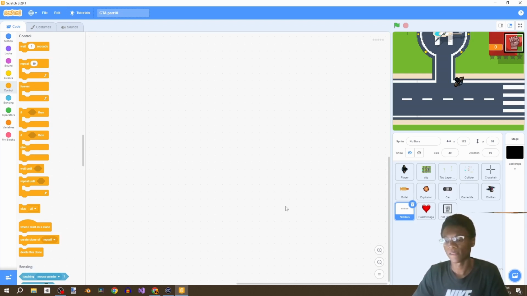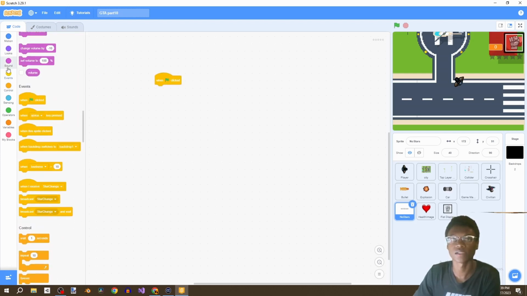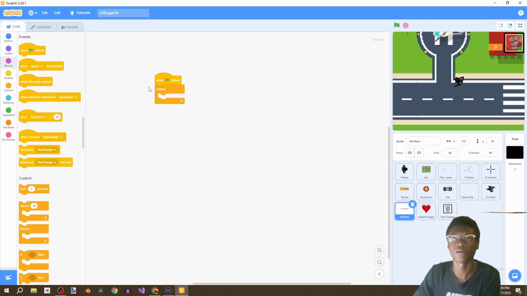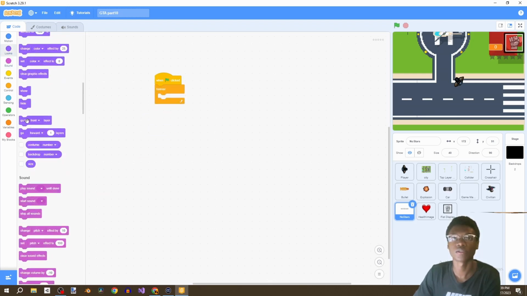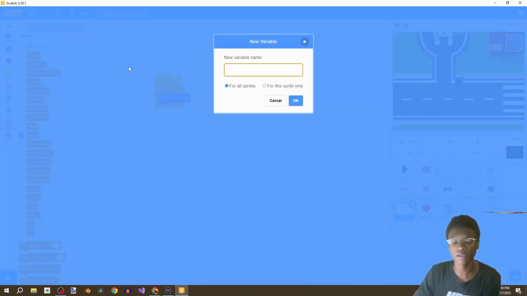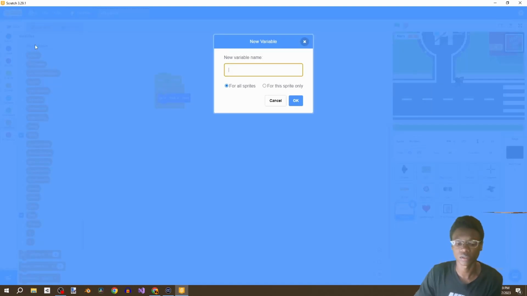So the first thing is, let's just make the setup code for our stars. All we're gonna say is when flag is clicked, forever. Go to front, and then we're gonna set up a few brand new variables which are gonna be public. The first one is gonna be stars. The next one is gonna be called stars timer.